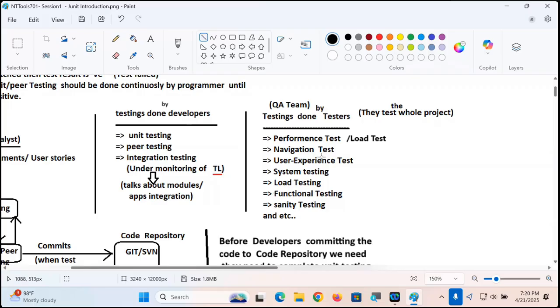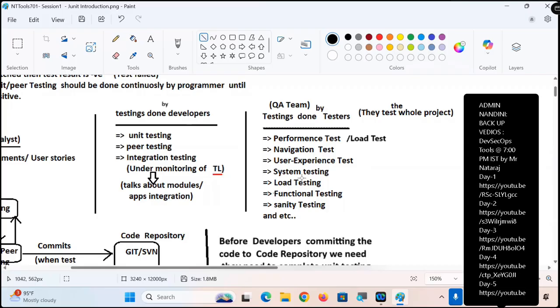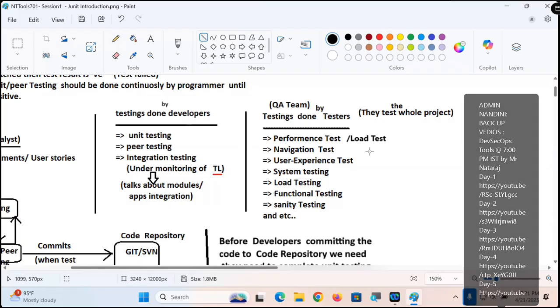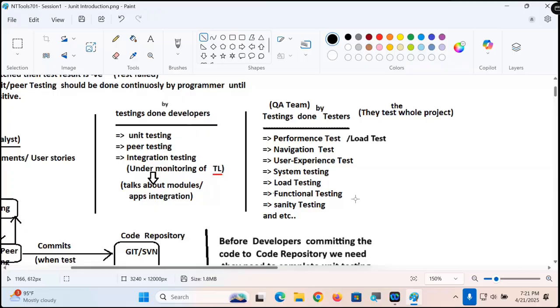Navigation test: are all hyperlinks properly navigating to the correct place or not. User experience test: is the user feeling comfortable while using the website or mobile application or not. Are you getting my point, guys? System test, load test, already discussed. Functional test: whether all functionalities are happening properly or not, guys. Sanity test, and the different tests, we don't worry now. When you go to the testing part of our full stack course, you are going to experience all these things.